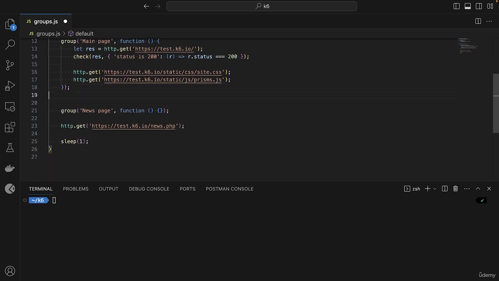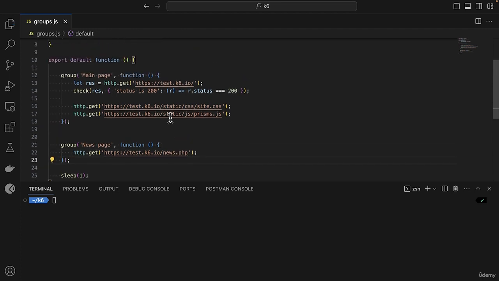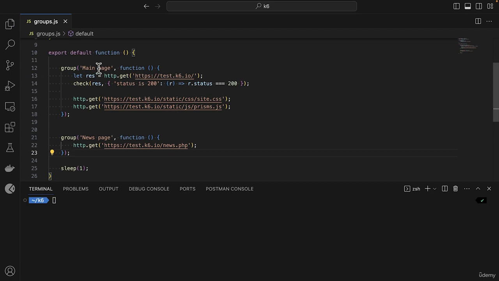Then if we go further down, we're going to have here the news page. And again, starting with the syntax, I'm going to hit enter so that we have more space. And I'm going to move this request that we have here, the simple get request, and we're going to put it inside here. So this is how we can organize things in pages.